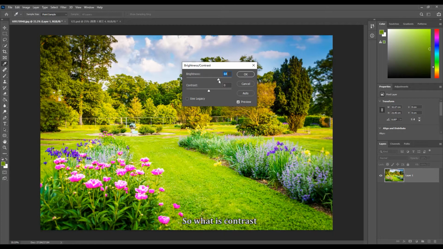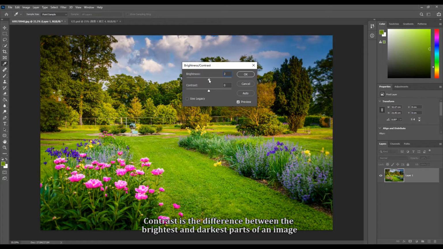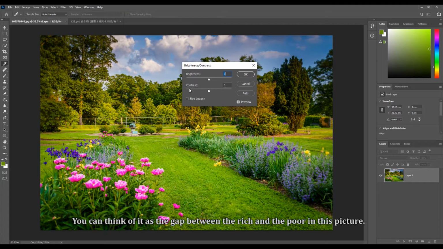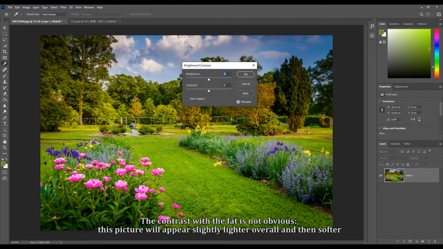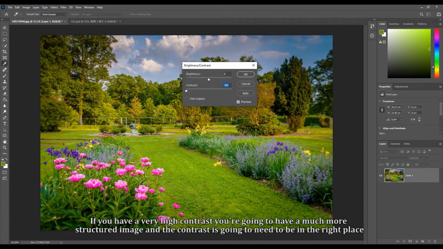So what is contrast? Contrast is the difference between the brightest and the darkest parts of an image. You can think of it as the gap between the rich and the poor. In this picture, for example, the gap is so small that the whole picture is bright. The contrast is not obvious. This picture will appear slightly lighter overall and softer. If you have a very high contrast, you're going to have a much more structured image, and the contrast is going to need to be in the right place.